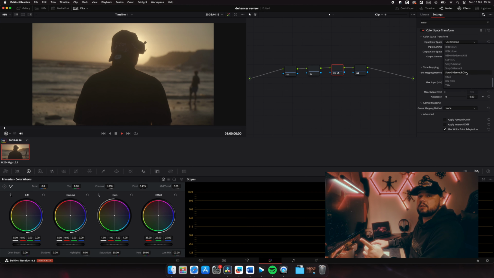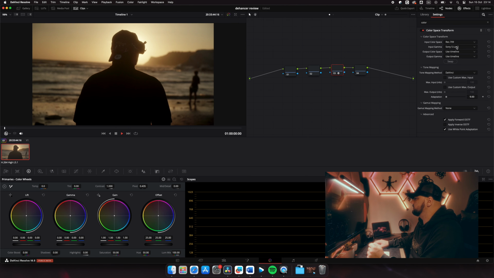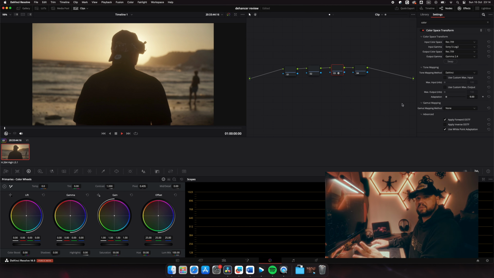A7iii. I'm actually shooting mostly in S-Log2, but not in the S-Gamut. I'm just shooting in the ITU 709 matrix. So for me, the input color space is Rec 709. The input gamma is S-Log2. Then Rec 709 and gamma 2.4. This is a good starting point to grade my footage.